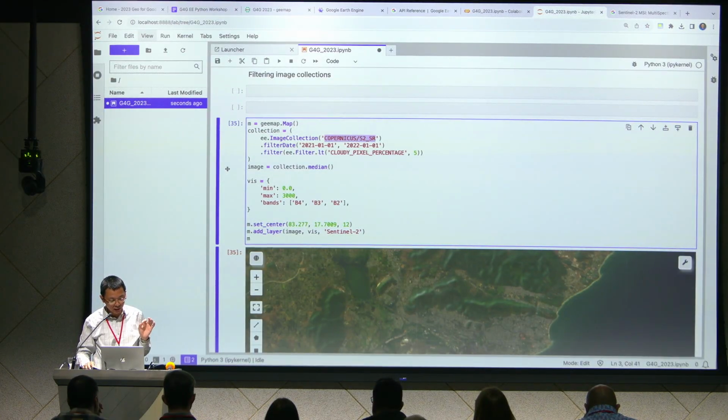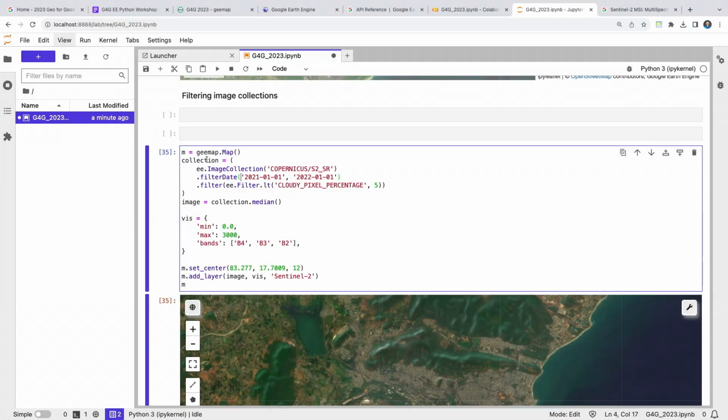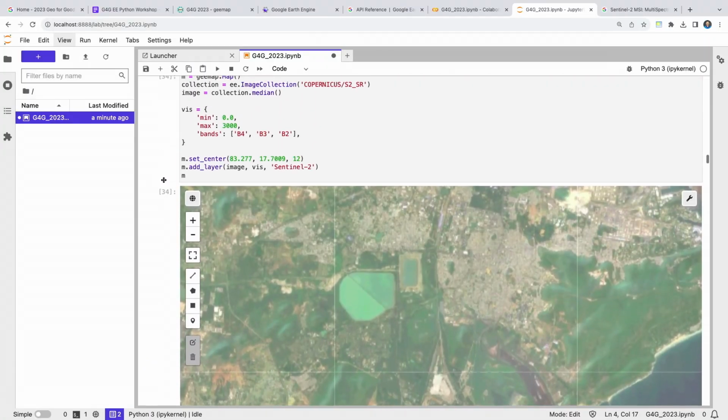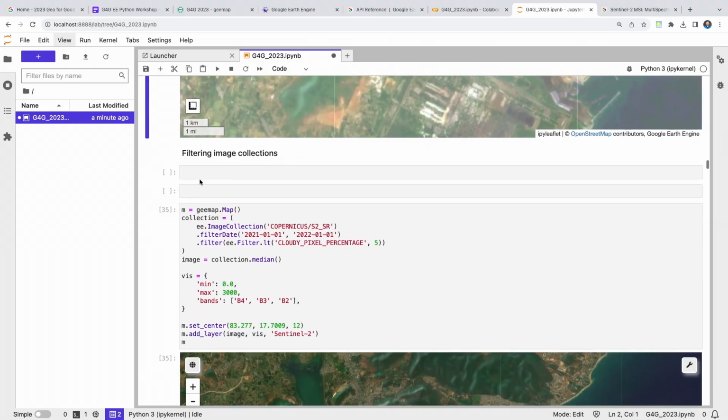So one thing I usually do is that I don't want to open too many tabs. I want to do everything within here. So what you can do is, let me go back to the previous one here. So this is the entire image collection, right?